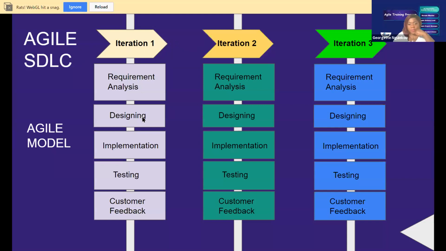This goes from the beginning to the end, the same thing. If you take one piece of software you develop from the beginning: requirement analysis, designing, implementation, testing, customer feedback. You take another one, go through the same process, take another one, go through the same process. That is why we will be talking about sprint. The sprint helps us go through these multiple processes and build everything together and put them together.